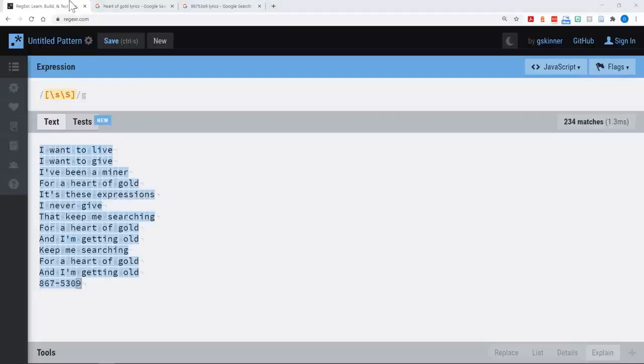Now let's look at anchors, and I'll delete the selector here. And an anchor could say what starts a line. So we use a caret, and I'll choose a capital I.